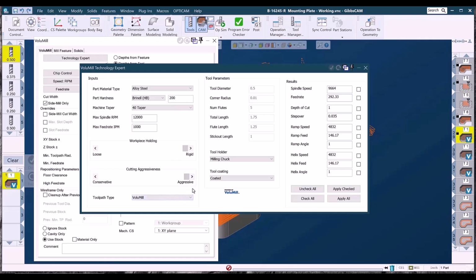This stuff works when you use it right. We can use this to calculate speeds and feeds for more than just volume mill toolpaths. We can also calculate feeds and speeds for heavy roughing, light roughing, finishing, or slotting. And you can see the changes in recommended feeds and speeds based on the type of cut we're taking. And I can specify work holding and cutting aggressiveness slider settings for these toolpath choices as well. Do keep in mind that these are tested with premium high-performance carbide end mills in new condition.